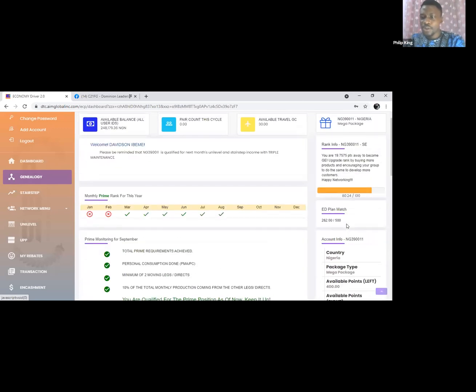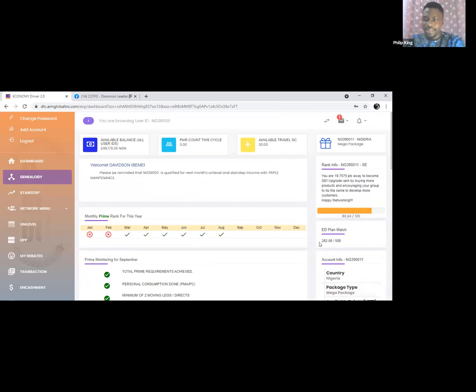And then let me touch on something else. If you look immediately above that particular menu, you will see ED plan match, and you see it counting down to 500 there. For most of you, you have some figures. Probably you have 7 over 500, or 1 over 500. For those of you who are just joining new, you have 0 over 500. Some of you have 30, 40, 100 over 500.